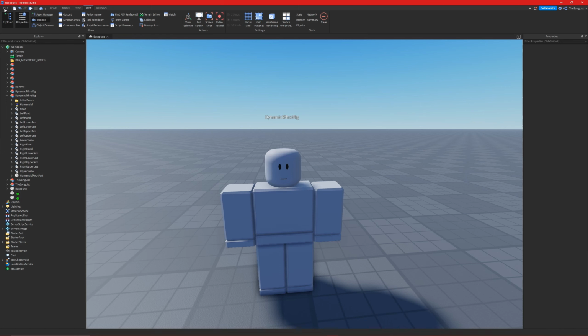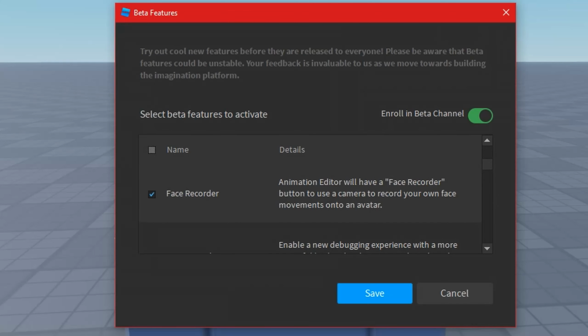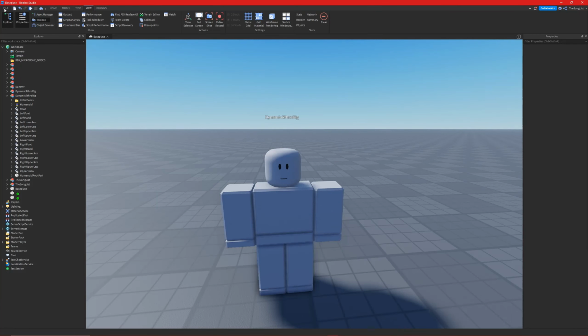First off, this is the most important part. Go up to the very top left of Roblox Studio and you'll see File. Once you click File, click on Beta and check if you have access to face recording. If you don't, you can't do this, but if you do have access to it, then you are all good to go. Alright, now that all of that is settled, you're gonna need a rig.